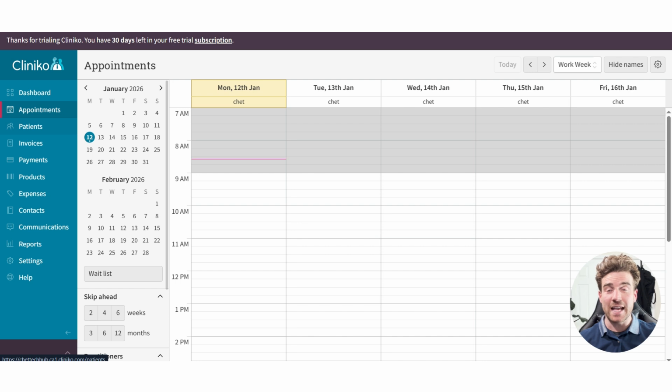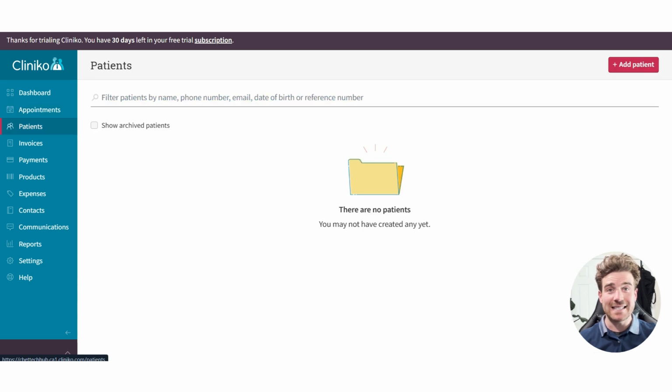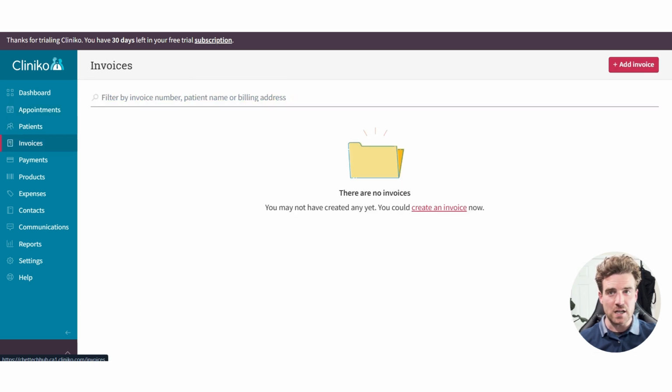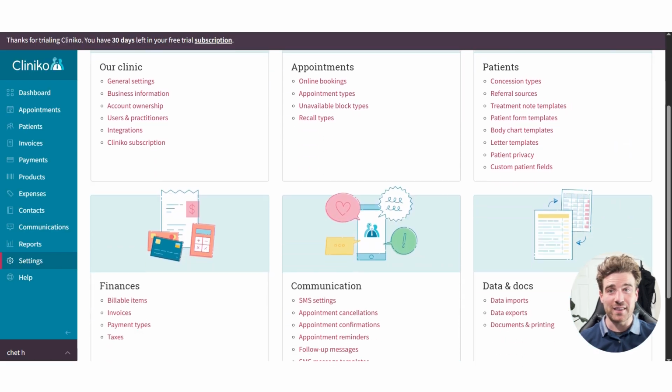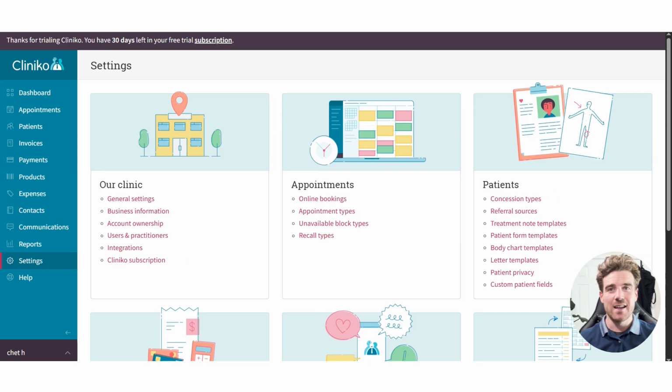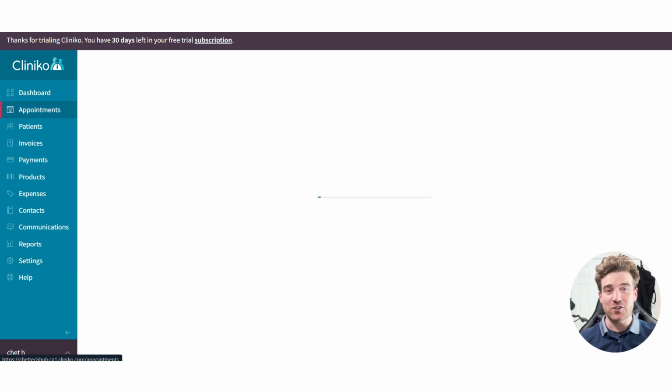Appointments lets you schedule and manage bookings. Patients contain the profiles and medical information of the people you treat. Invoices and payments handle your billing and finance. Reports give you analytics on how your practice is performing. And under settings, you can customize everything according to your clinic's needs. With this overview in mind, let's start with the basics.